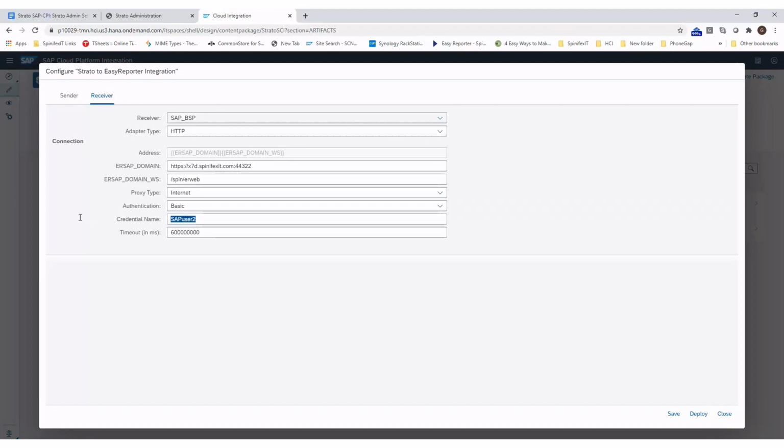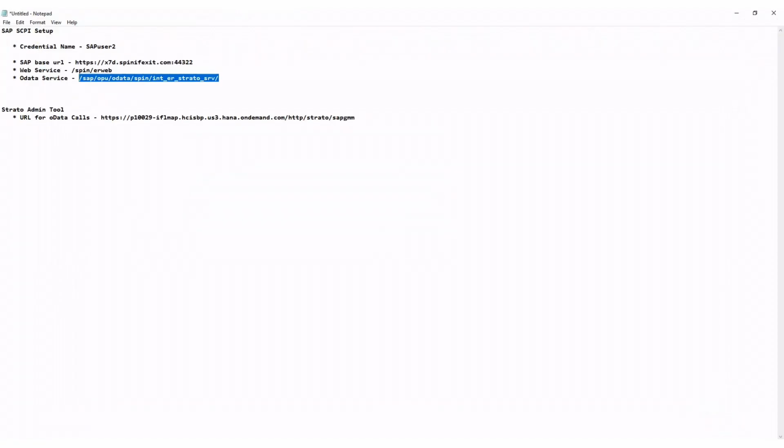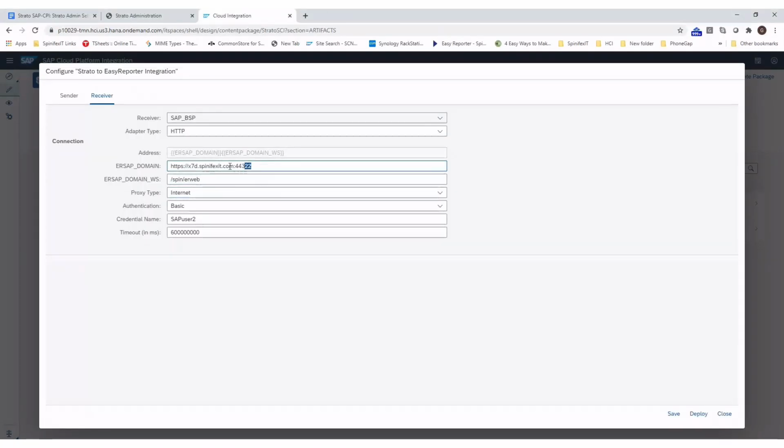For the credential name, this is the security material that we configured and was shown earlier on this video. This is linked to an SAP user that connects to SAP on-premise. For the SAP domain, this is the SAP base URL and one of the prerequisites that was mentioned earlier. You may do something like this so you can just copy and paste the field values. Again, this information is provided by your SAP technical team.